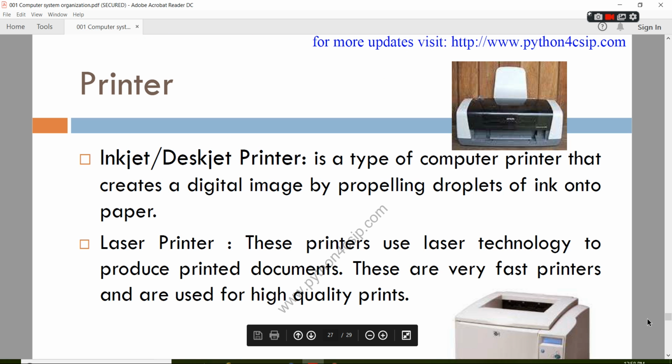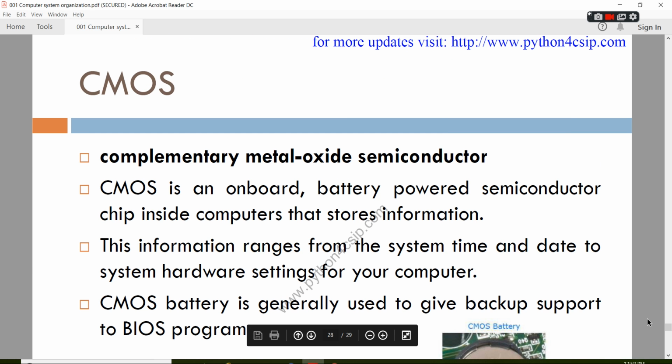The next one is CMOS. What is that? CMOS is an on-board battery-powered semiconductor chip inside the computer that stores information. This information ranges from the system time and date to system hardware settings for the computer. This battery is generally used to give backup support to the BIOS system.